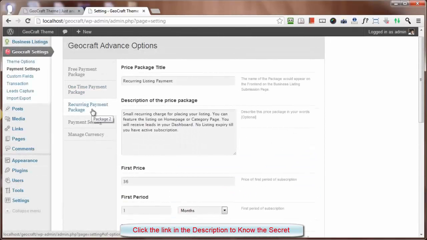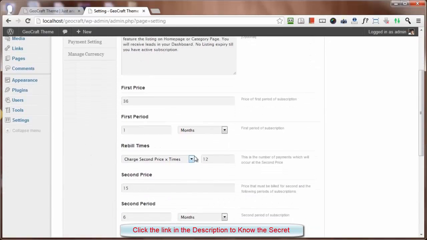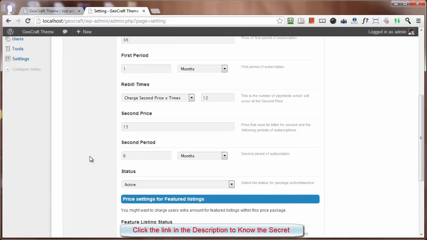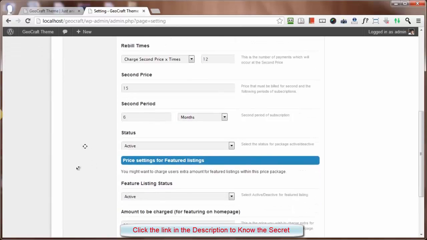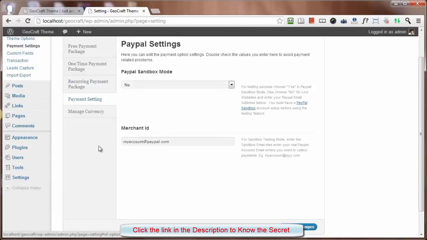Similarly, for the recurring payment package, you can set how much you want to charge for the first time, what would be the billing period, do you want to charge multiple times, how many times do you want to charge, what would be the second charge, pricing charge, and all things like that. Also, you can set over here the recurring payment, if featured on the home page, how much would it cost, and if it's featured on the category page, how much would it be charged.